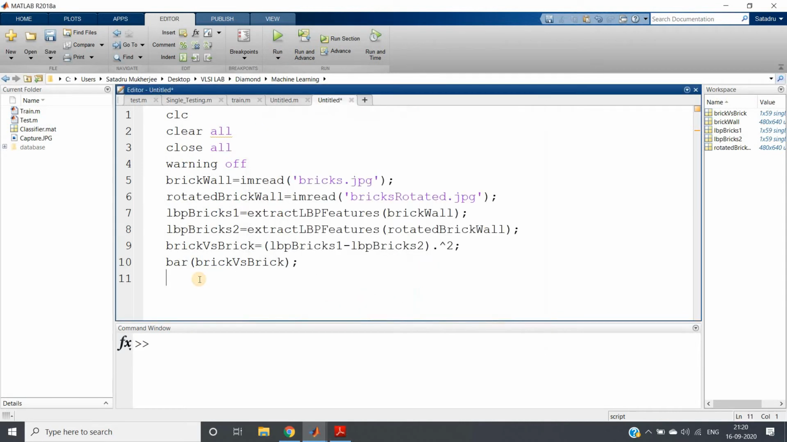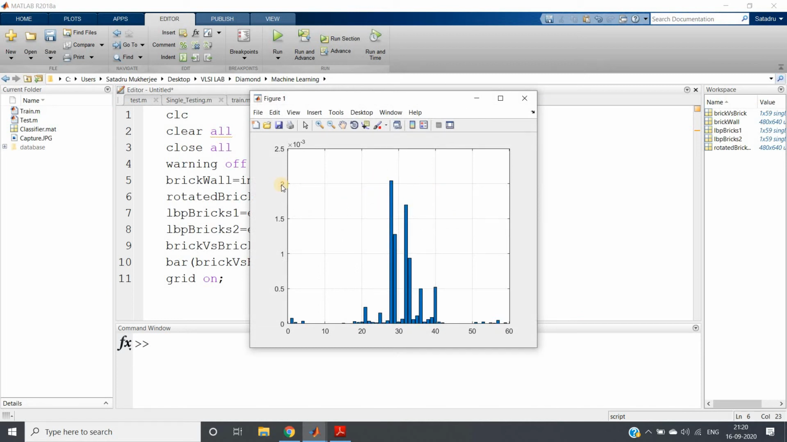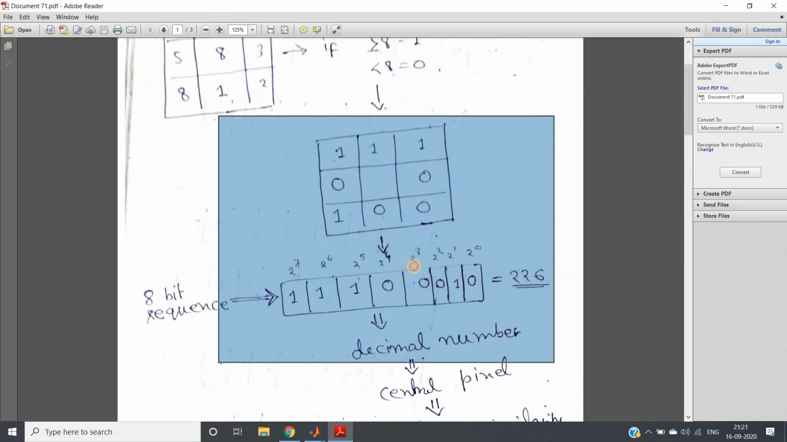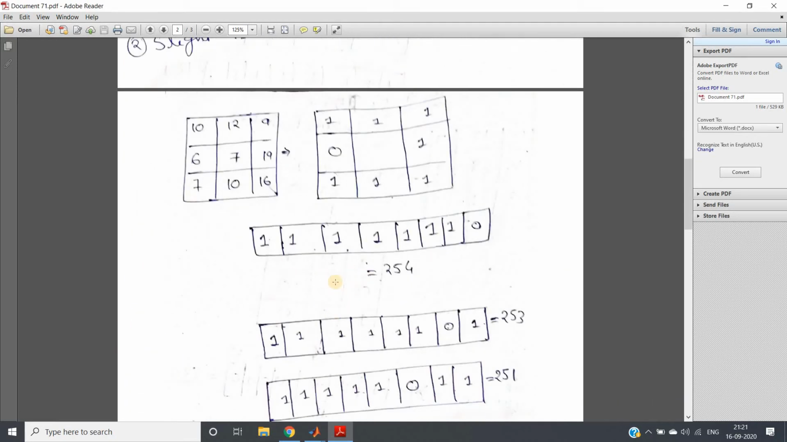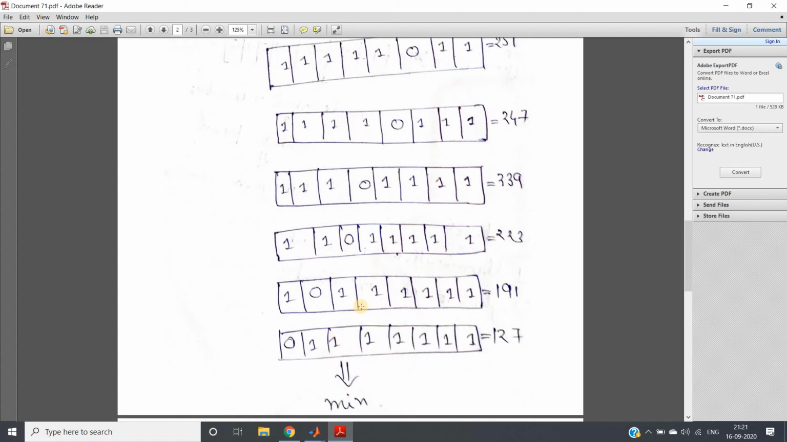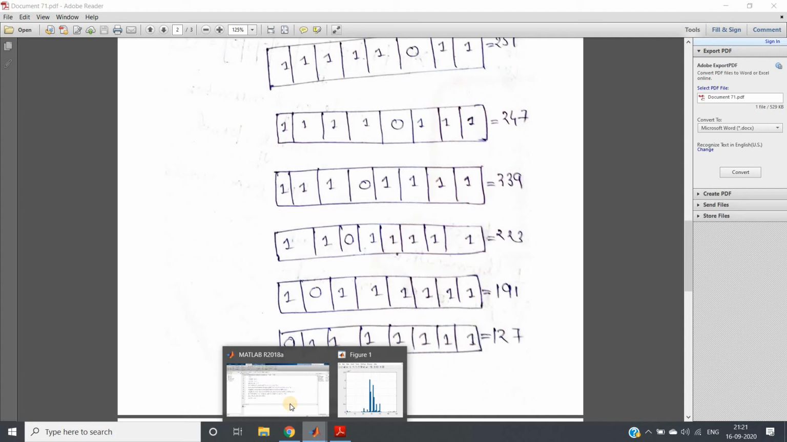So this is what we are getting. To get a better idea, you can give grid on so that you can see the maximum feature difference value. It is nearly 2 into 10 to the power minus 3, something more than that. Now, these two come from the same source image, just rotated versions of each other. So we should not simply apply plain LBP feature extraction like this. We need to apply the concept where we apply circular shifts and eventually take the minimum, and that is the LBP feature we are going to use for our machine learning model.